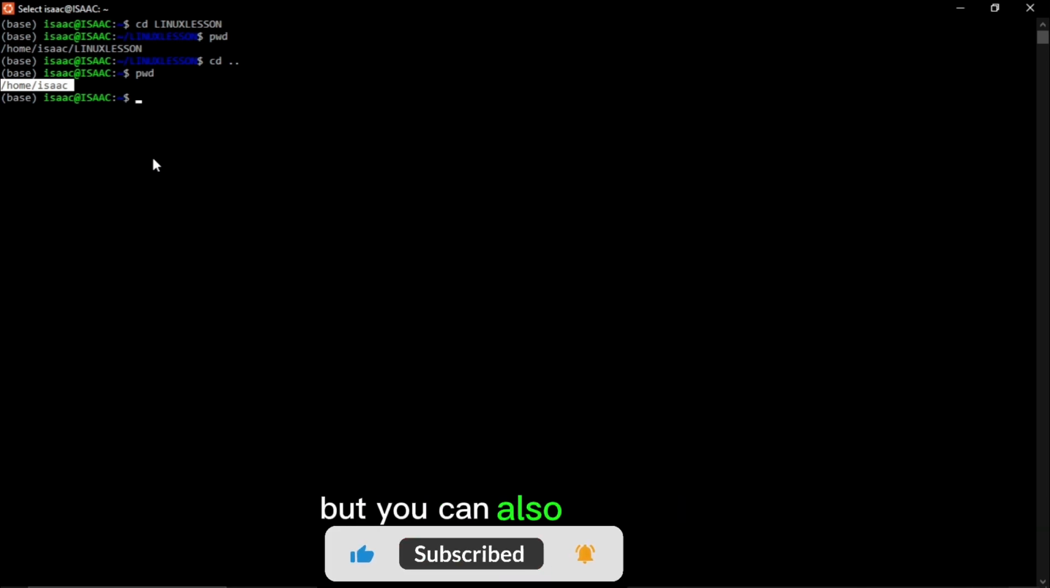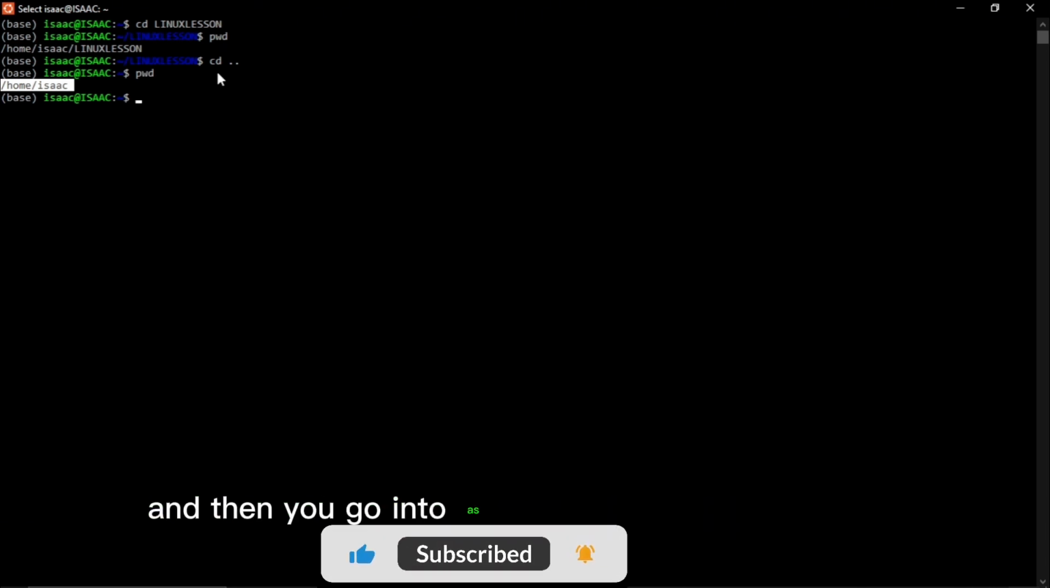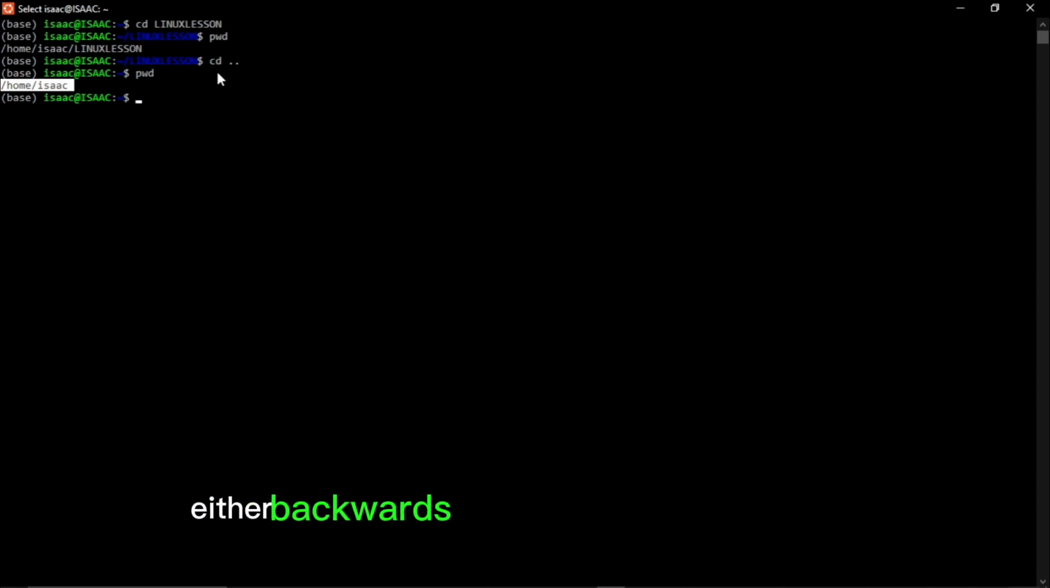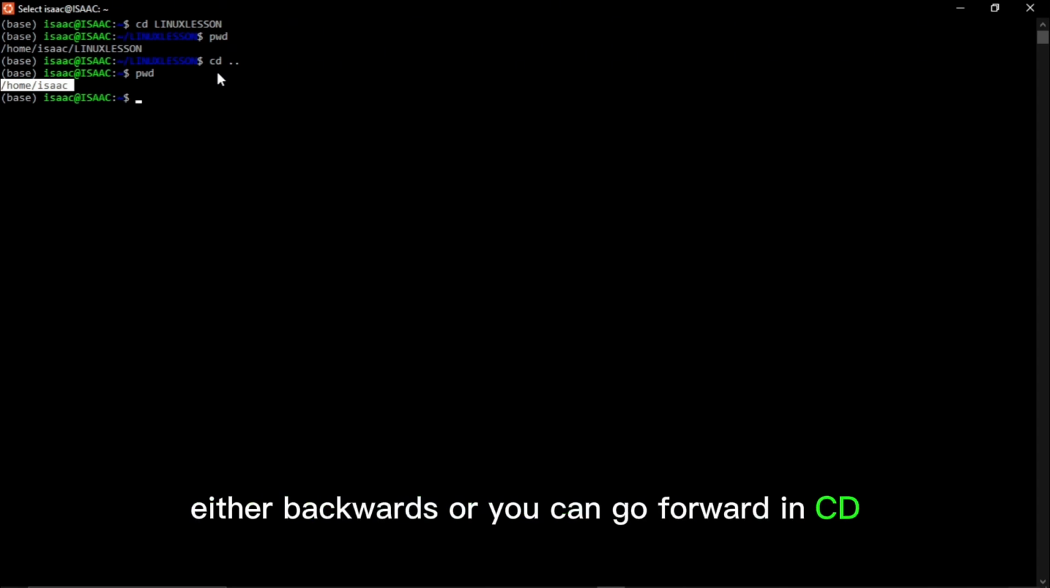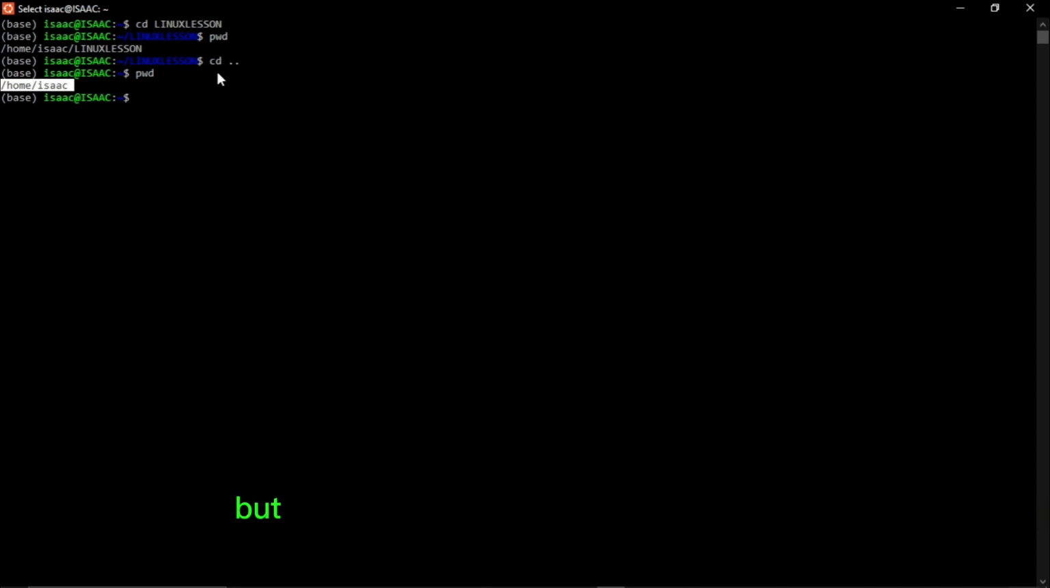But you can also modify this and then you go into as many directories as possible, either backwards or forwards. Even cd backwards or forwards. But we are going to do that at a later time. This is just a basic concept that I want you to learn.